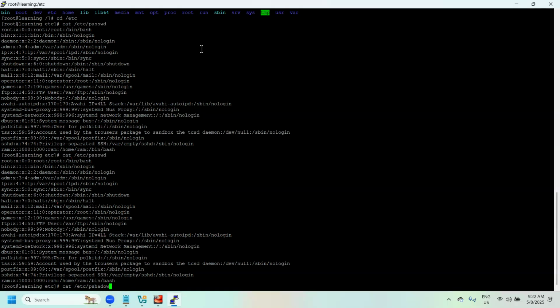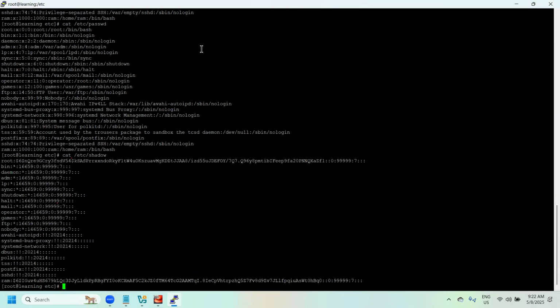Whichever users we set a password for, those password details are available in the shadow file. But even in the shadow file, the password is not straightforward, it is in an encrypted format. So for these users we set a password, hence we have an encrypted password here.